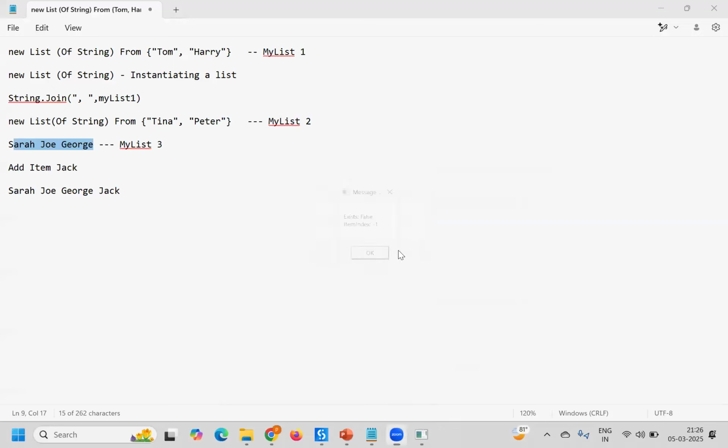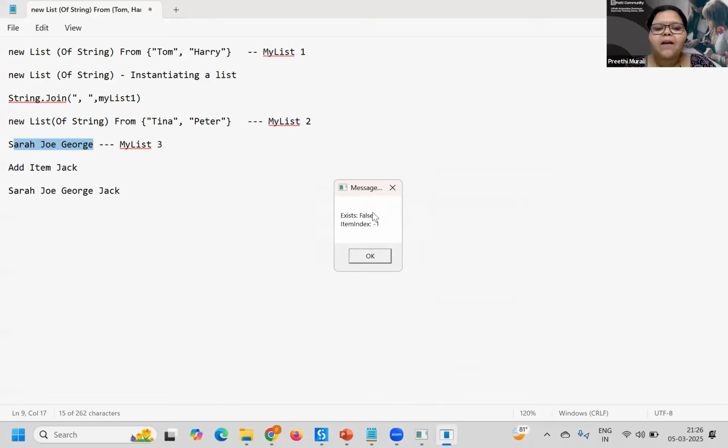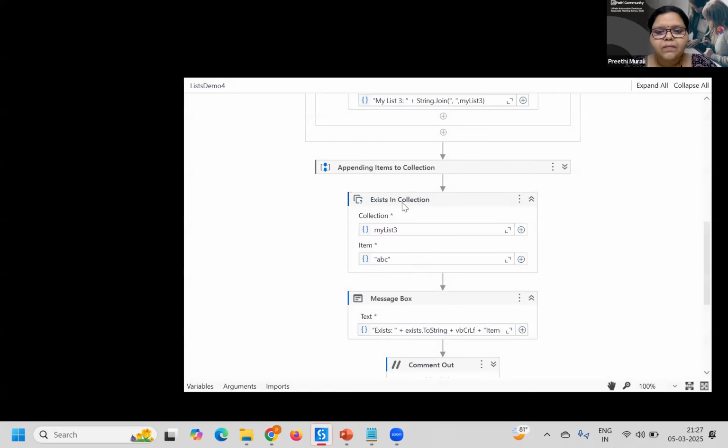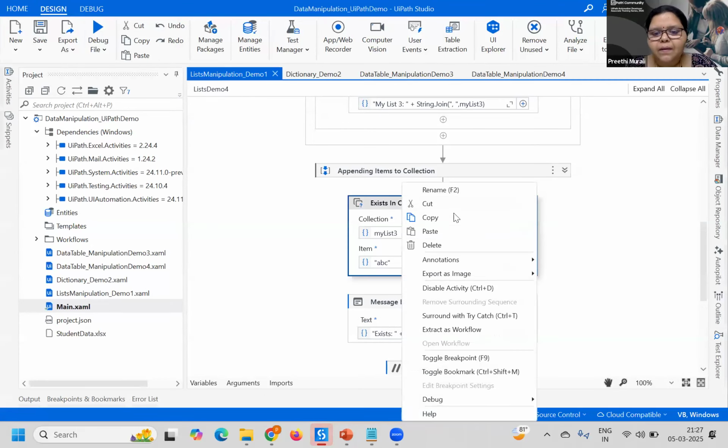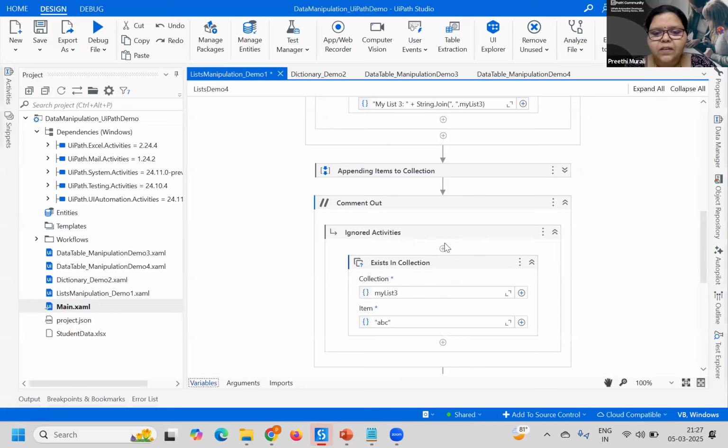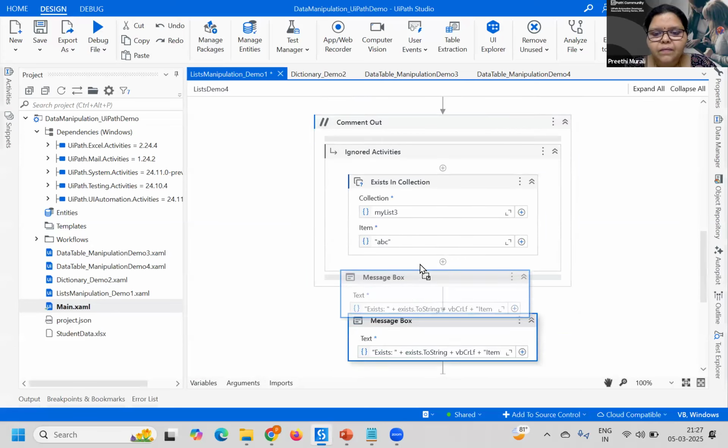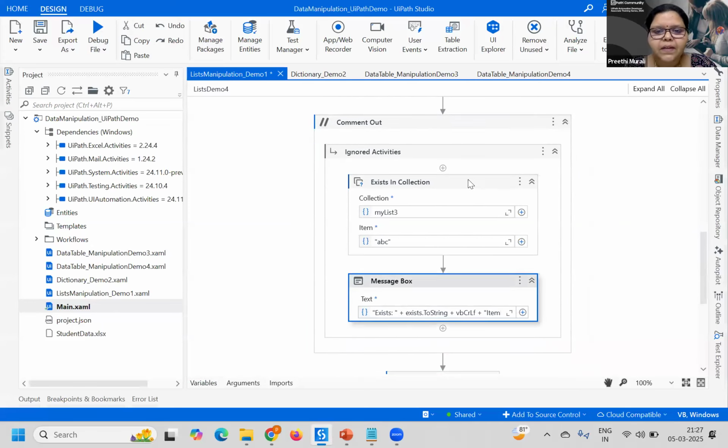Very clear. Thank you. So if the item does not exist in the list, the exists output is a Boolean, which is false, and the item index returned is -1. So you can check whether a particular item exists in the list or not. Okay. Now let me just disable these two activities. The others, let them be there.